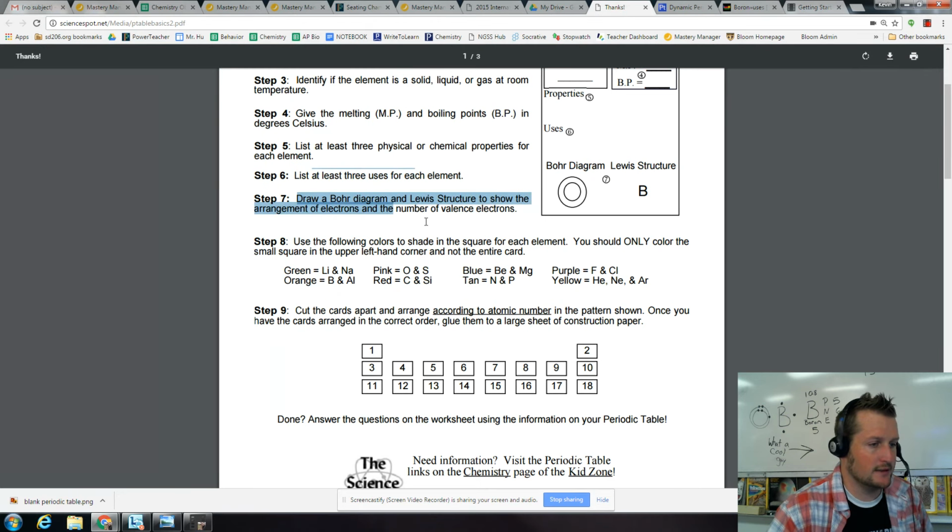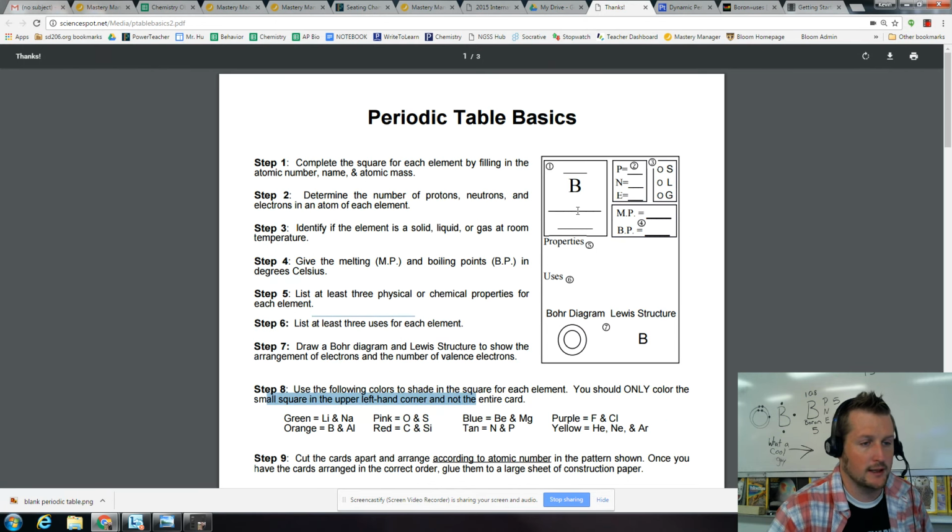We did step 7. Step 8, color code. Very lightly, you're only going to color the small square in the upper left-hand corner, okay? So very lightly, we're going to do light orange. Very light orange, just this square, okay? Don't color everything in orange. We want to make sure we can see everything nice and neat, okay? If you have any questions, ask me, and I'll help you out.